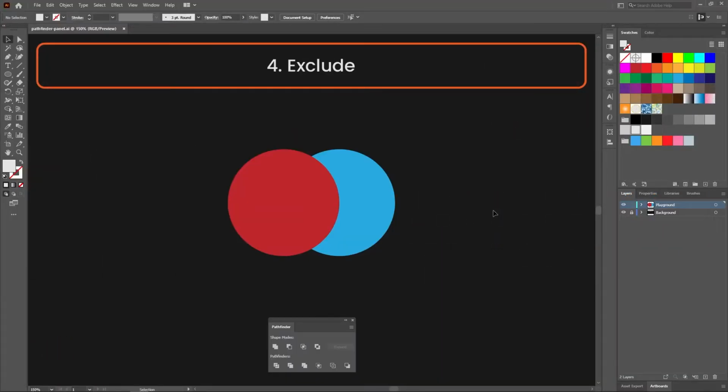The last shape mode is Exclude. This will create the exact opposite result of Intersect. It will delete the intersecting shape from the selected shapes.